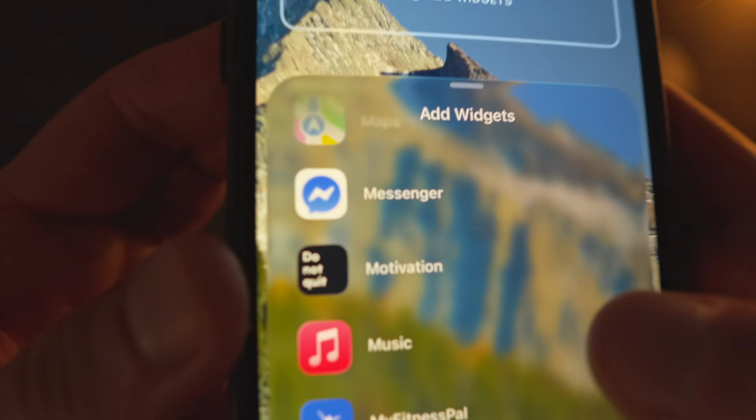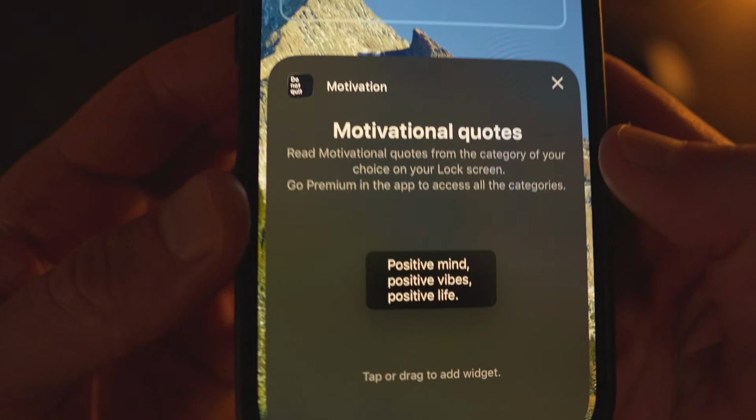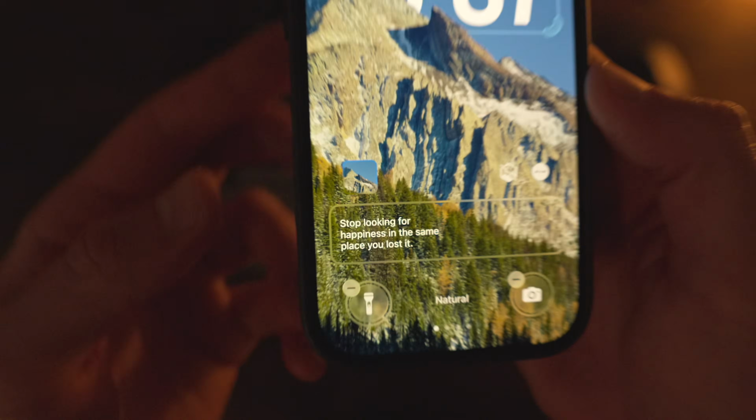I've been obsessed with this motivation widget that I've been using for a couple months now. It gives me a fresh motivational quote every 30 minutes. And honestly, it looks really clean too. It's a paid app, but I get more value out of the quotes than the money that I pay every month for it. I think it's only like $5 or something.